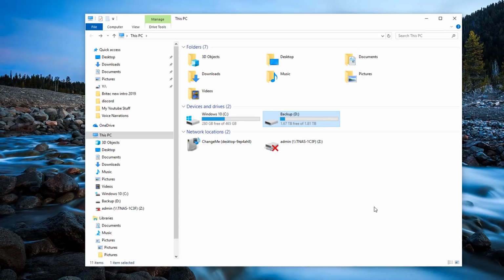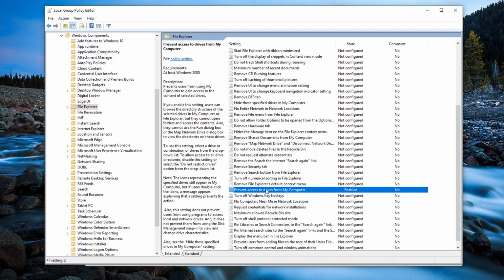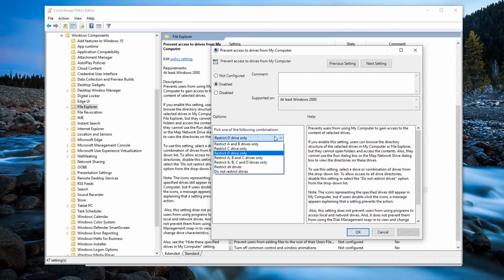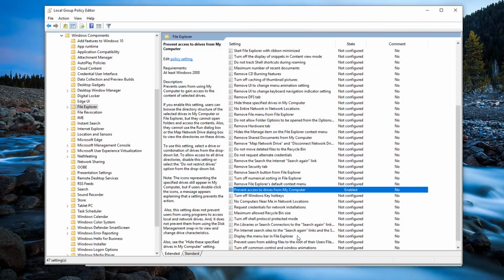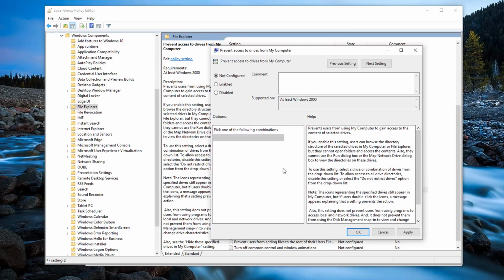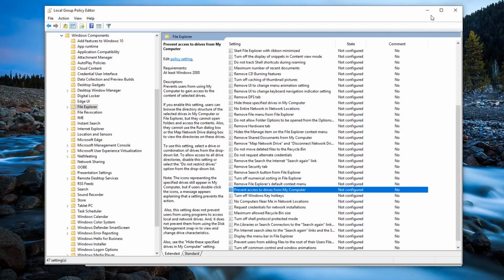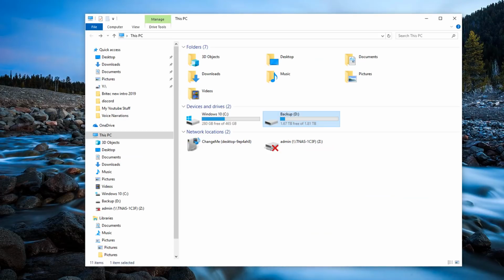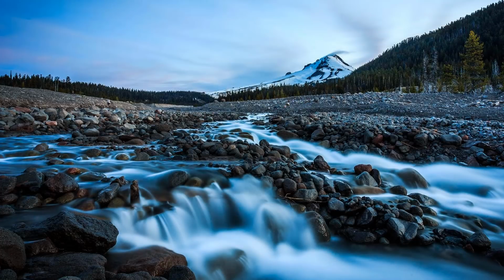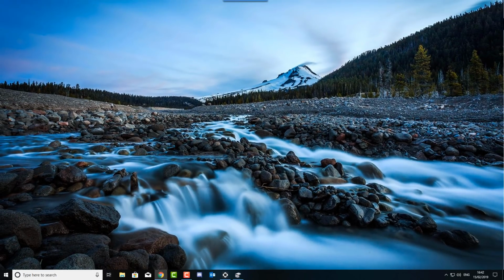To remove that restriction, all you need to do is go back into your Prevent setting, and just go back here and choose Do not restrict drives and click Apply and OK. Or you can just go back inside here and select Not Configured. And then you close this off and you should have access to that drive. And that's pretty much it. That's how you can restrict access to your drives using the Group Policy Editor.